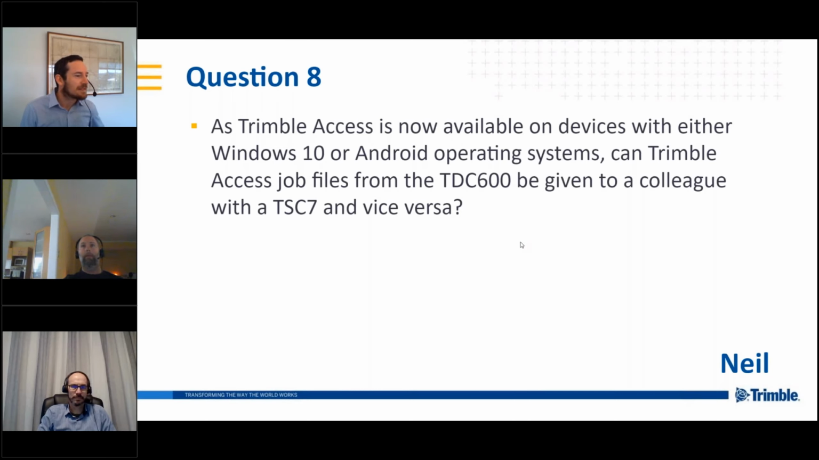Okay, so this is one we've seen a bit already since Trimble Access 2020 was released last week, and finally support for Android operating systems. Trimble Access is now available on devices with either Windows 10 or Android operating systems. Can Trimble Access job files from the TDC 600, the Android-based Trimble data collector, be given to a colleague with a TSC 7 and vice versa?